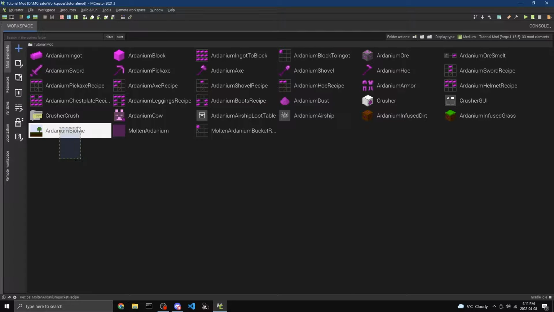In this case I have my Ardanium biome that I've made a little while ago, and I'm going to turn this into a dimension. So you'll be able to go through a portal to get to the Ardanium biome, and once you're through the portal, the entire world will be made up of the Ardanium biome. Now if you want, you can have dimensions that are built up of multiple biomes, but in this case I'm just going to use this single Ardanium biome.